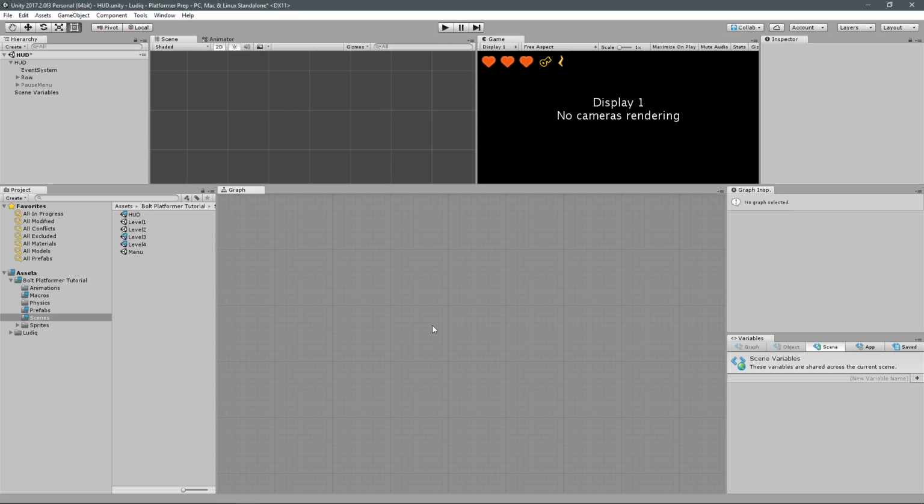Hey guys, welcome back. In the 12th lesson of the Official Bolt series, we're going to set up our pause menu for our platformer. What I want to happen is whenever I press the escape key, in my case, I want to pause the game and show the pause menu that will allow you to resume, quit the game, or go back to the main menu.